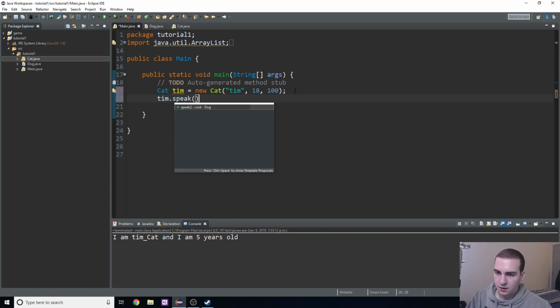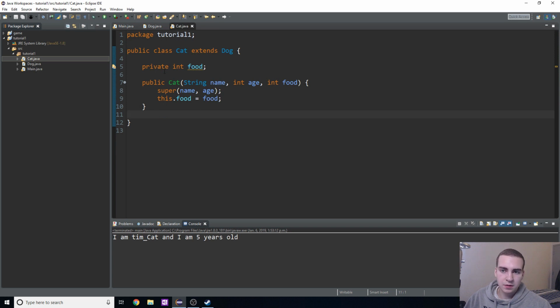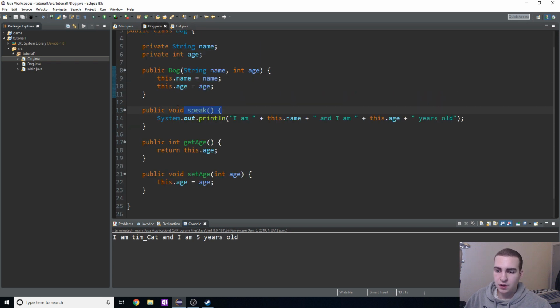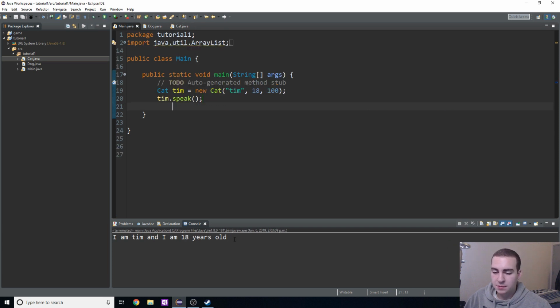Now I can use this speak method on Tim. So you see, we're getting no errors here, even though in my cat class there's no speak method, but since there's one in dog and we inherit from it, we can use it. So I'll prove it again to you. Run this. I am Tim and I am 18 years old, and that works perfectly fine.